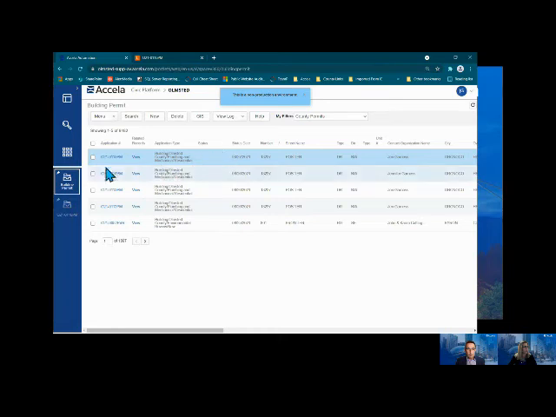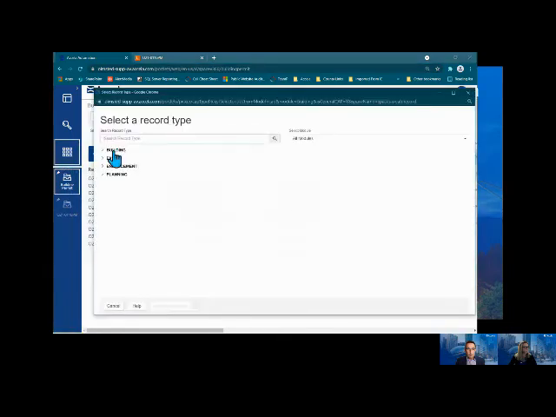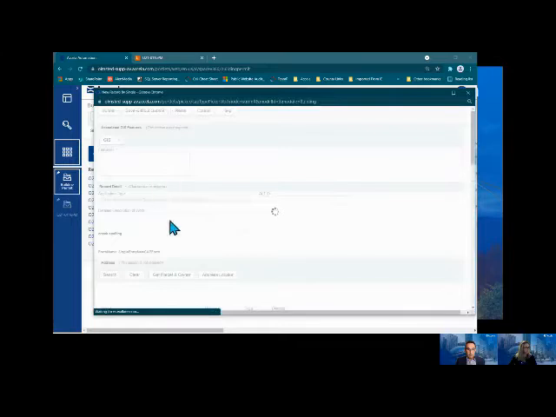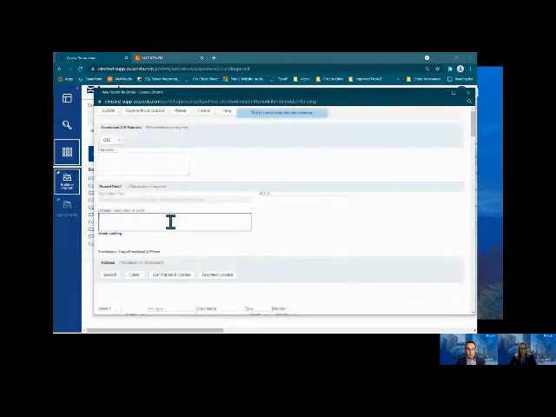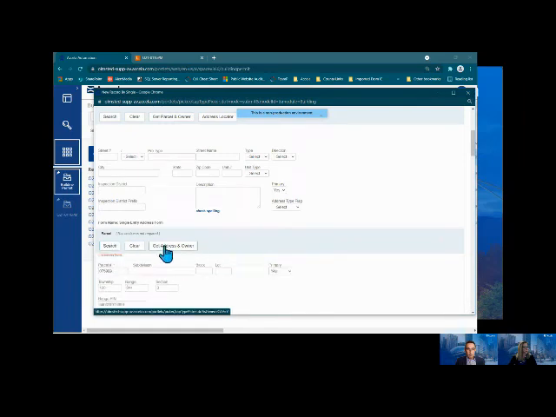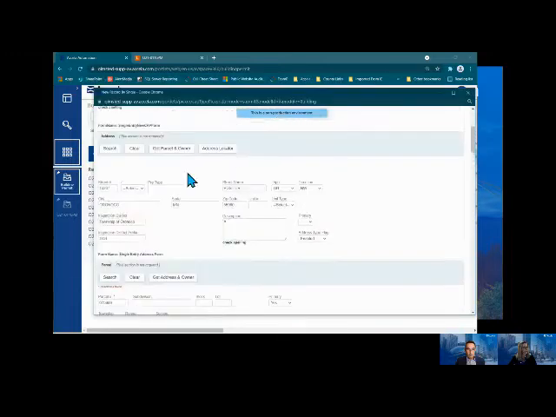In Accela, I'm going to create a permit. I'm simply going to create a mechanical permit. I'm going to put in a parcel number. This is going to pull the information from our GIS XAPO, get address and owner information, pulling in the information from our tax database and our GIS.